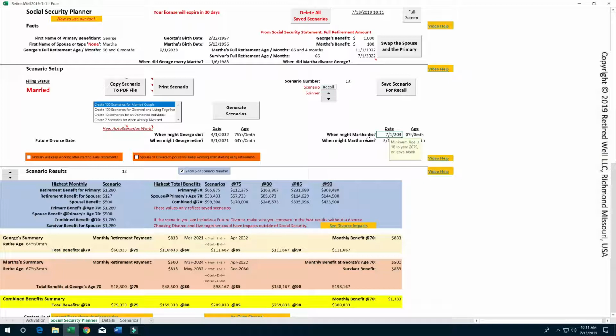Once again, hit the Tab key and you are on the future divorce date cell. Entering a date here will allow you to see the effect of a future divorce. Whether you want a divorce or you are considering it as a financial strategy, it is useful to see the potential impacts. You cannot enter a value here if you have already entered a divorce date in the Facts section. Any date entered must be after the marriage date and before the death dates.